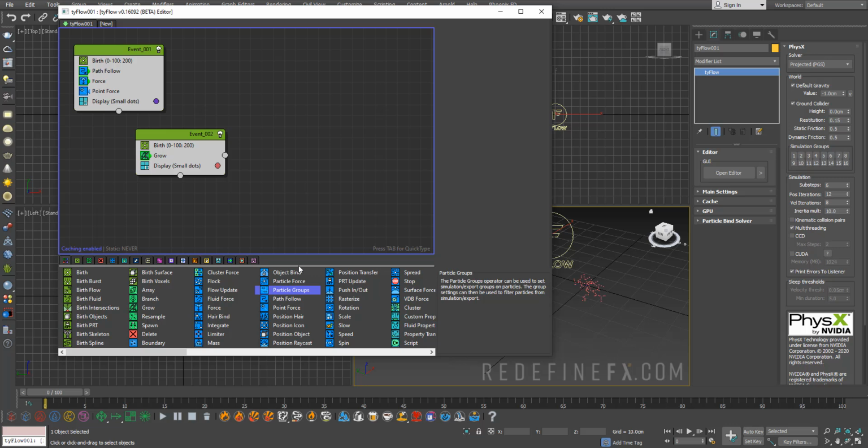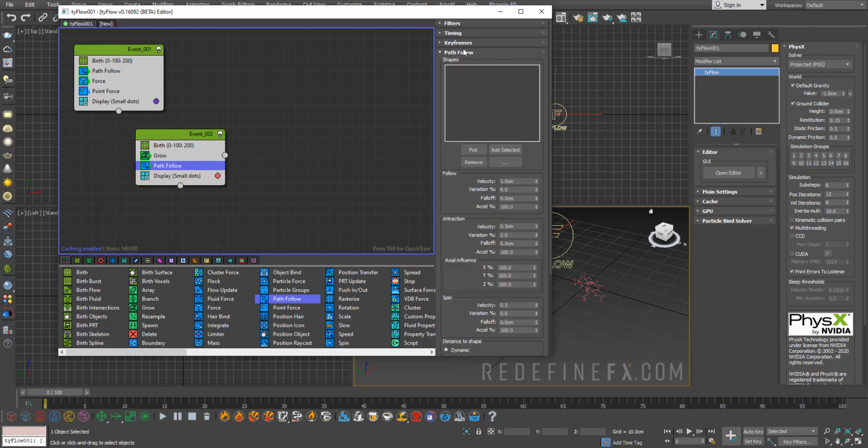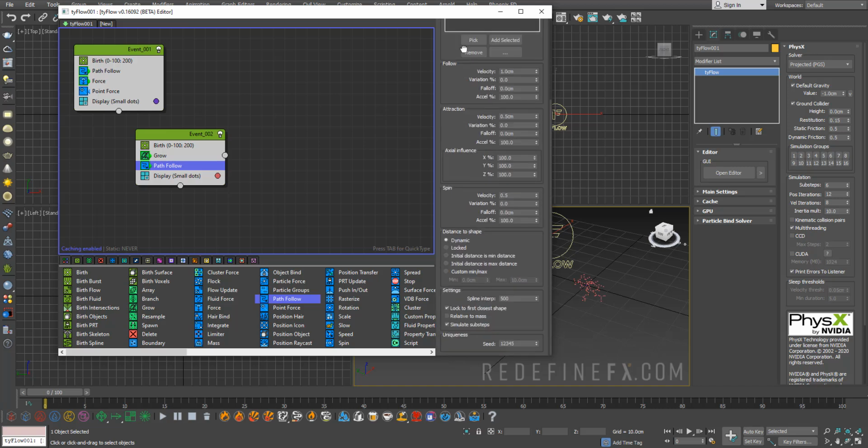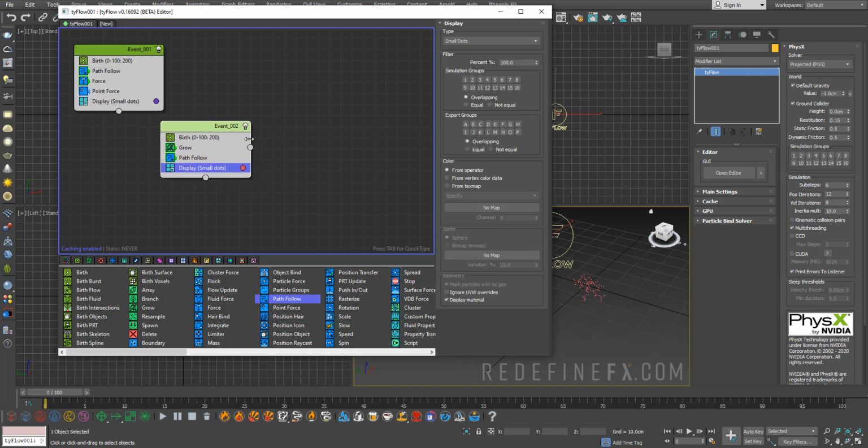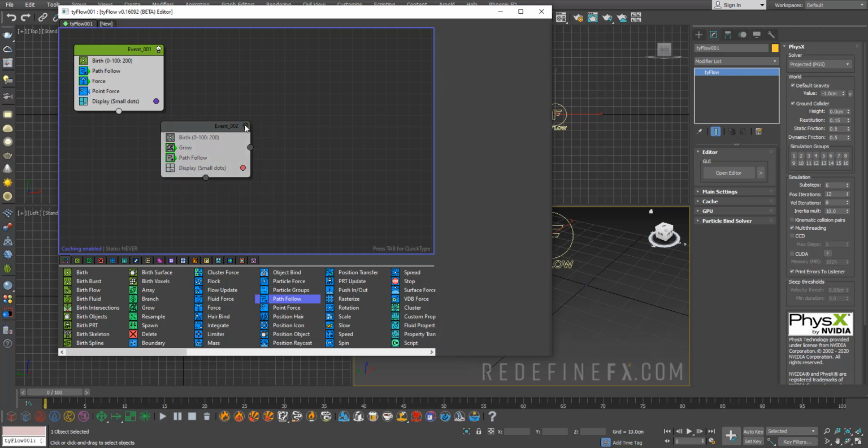As soon as you put an operator in here, so maybe let's do path follow, you're going to get all of the settings for that particular operator on the right side over here. So you have tons of options to modify all of these. You also have this light bulb, so you can turn an operator on or off. So you can see we already have some particles over here sort of by accident. You can turn that node completely off with this light bulb. So that's very, very handy.